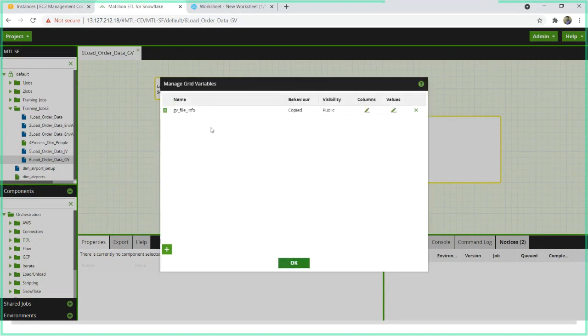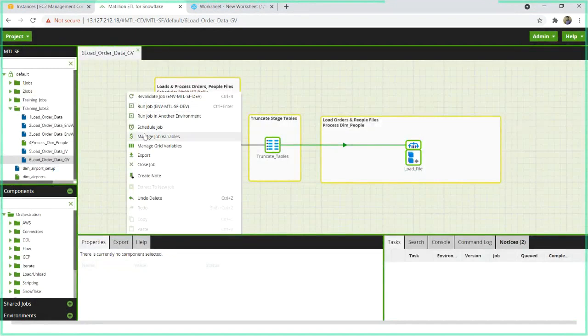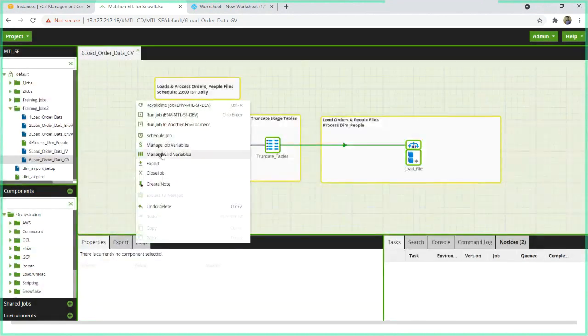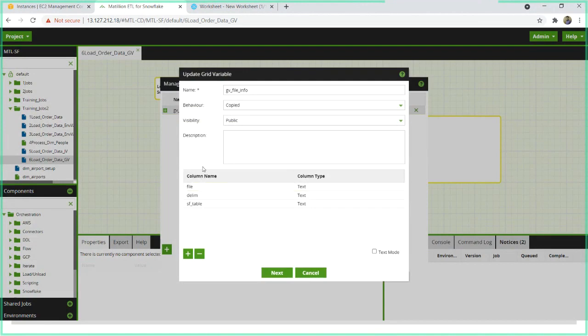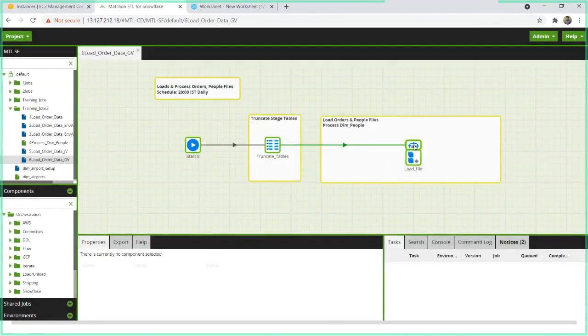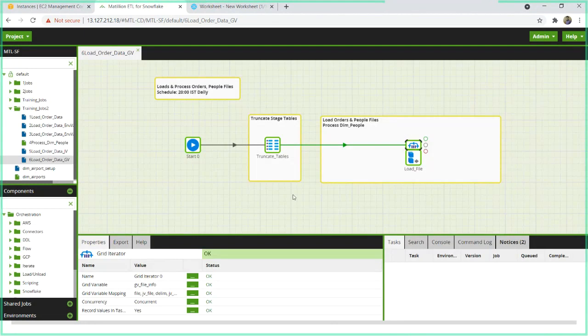This is how we have created the grid variable, and then to map the grid variable columns, we have to create the equivalent job variables as well. If we have three columns within the grid variable, then we have to create three job variables to store the values for each iteration. For the first iteration, the job variables will store the values of the first row, and for the second iteration, the job variables will have the values of the second row. And where we define that is in a grid iterator component.